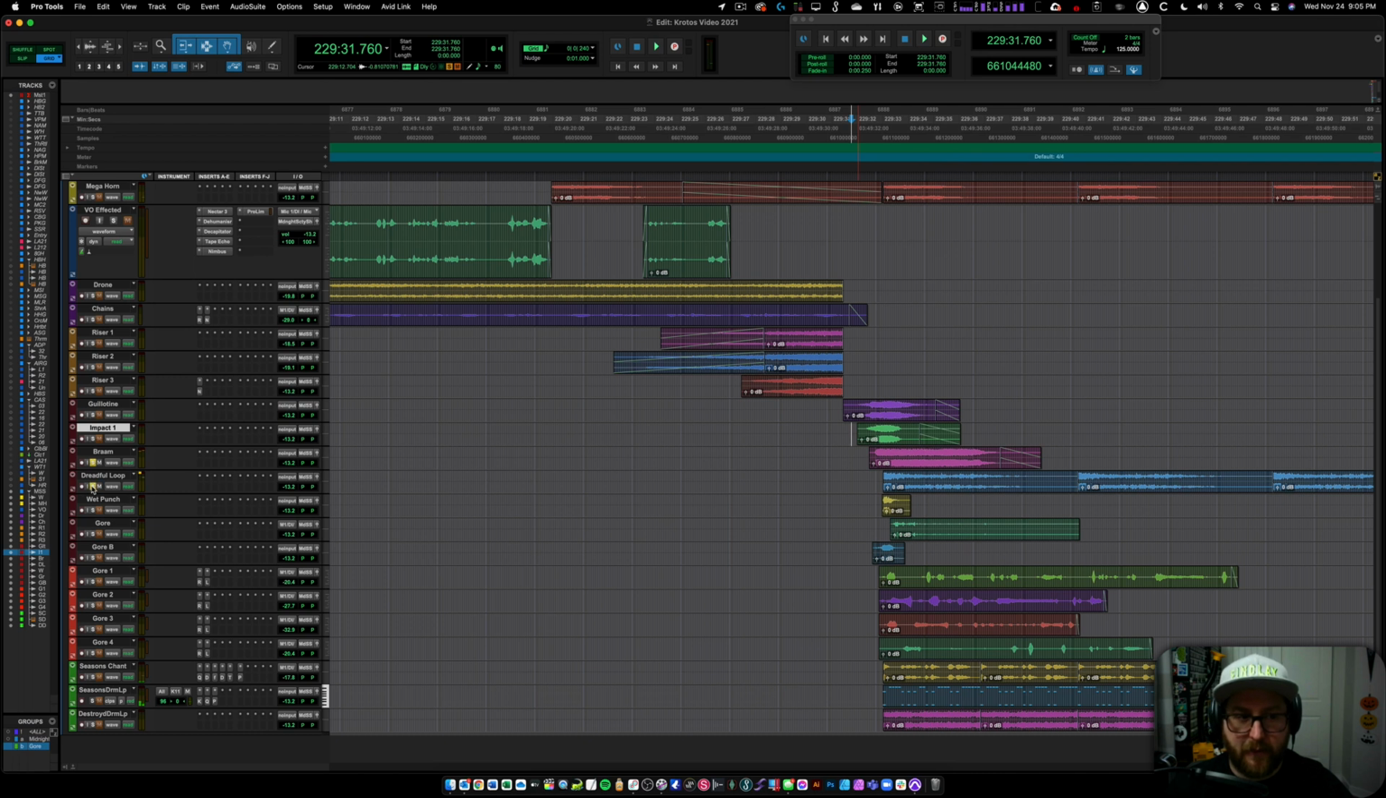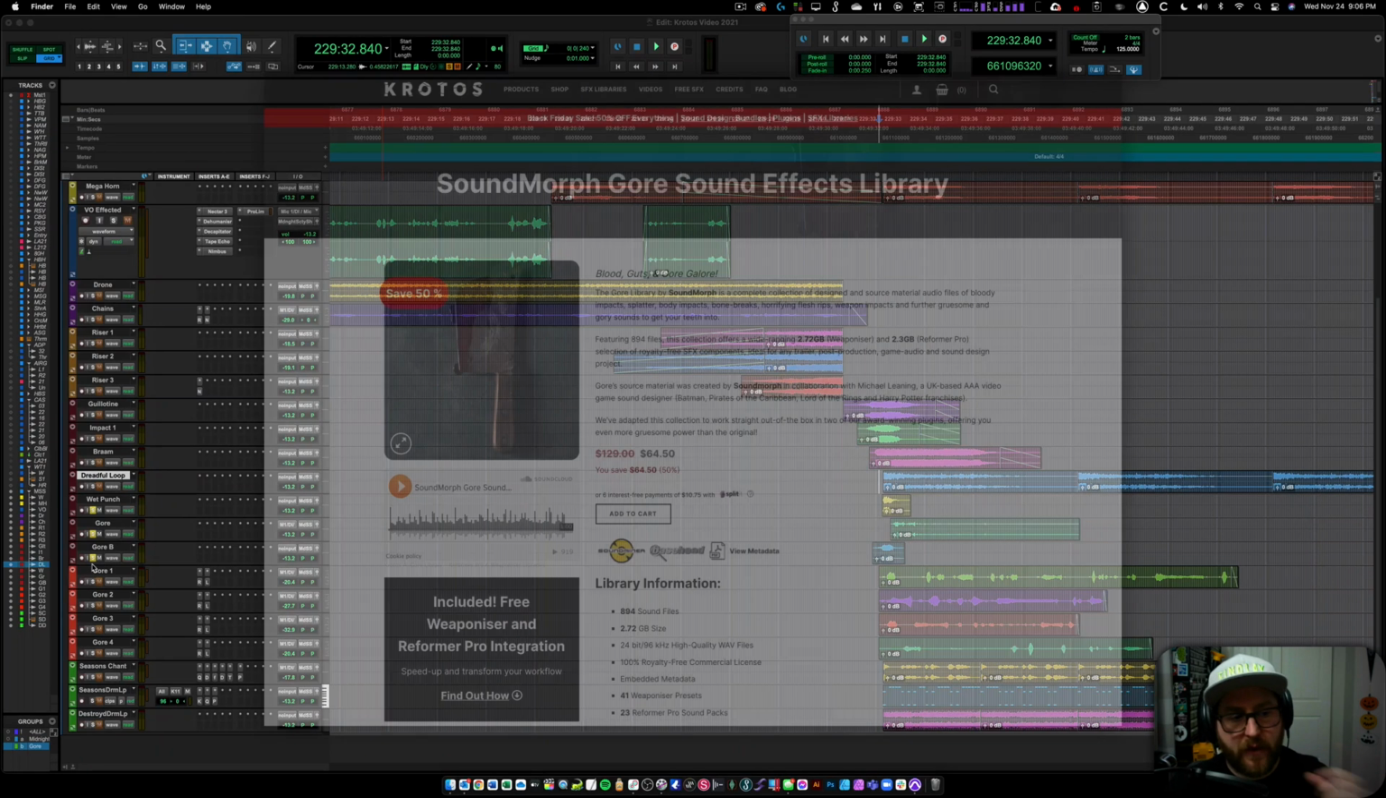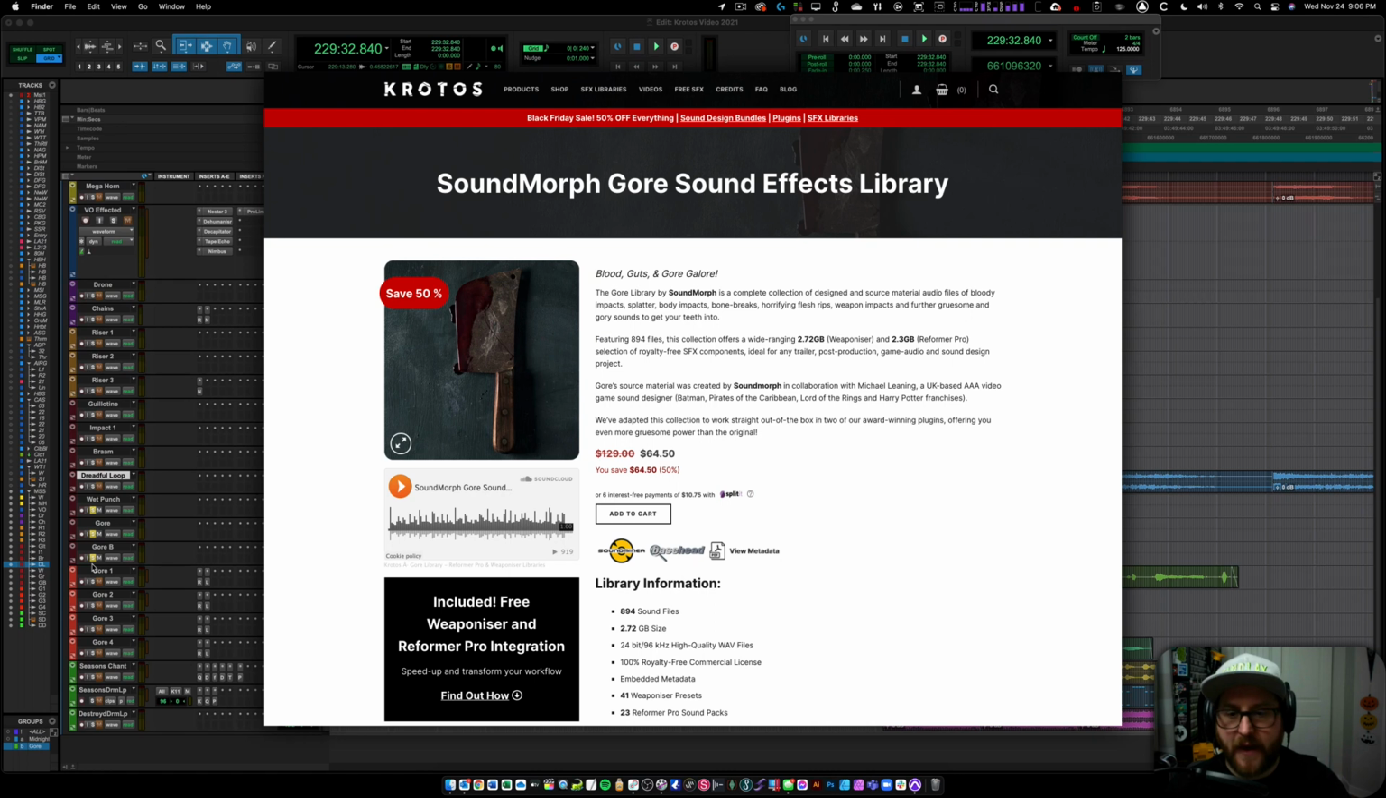Pretty heavy. Some additional impacts that you can see I have loop on top of the music. Now we hit some gore sounds. These are taken from a library that Soundmorph makes that's gore specific. And they sound pretty fantastic. You can hear what that sounds like here.